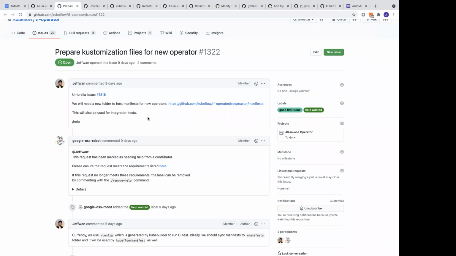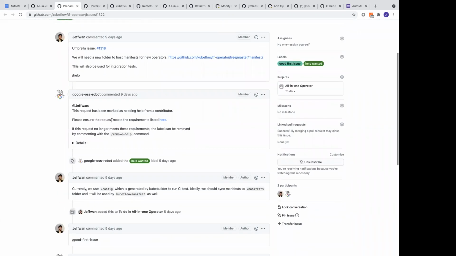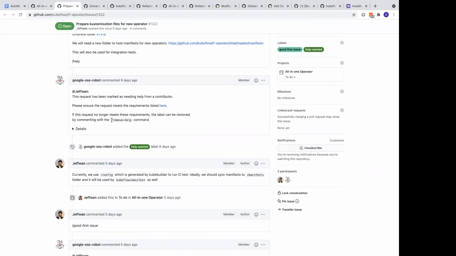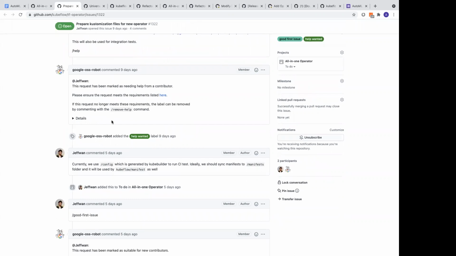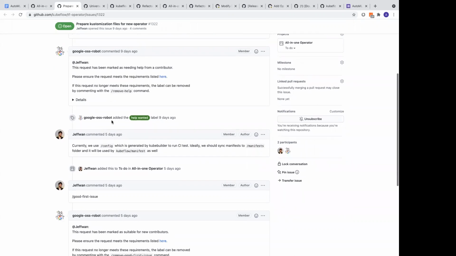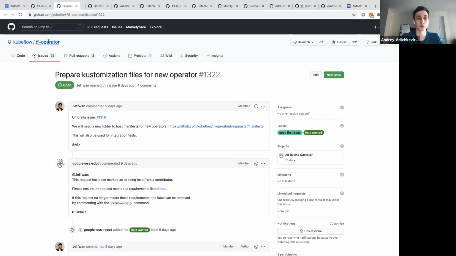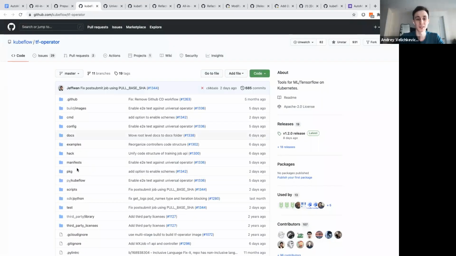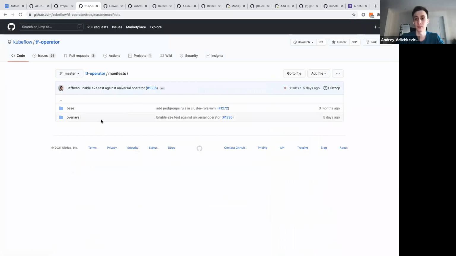Yes, that's true. So currently we use the manifest generated by KubeBuilder to apply it and run the test. So I think we probably just need to clean those manifests and move them to a different folder for the Kubeflow manifest to integrate with. Yeah, so I think we can use this manifest folder to just rebuild.